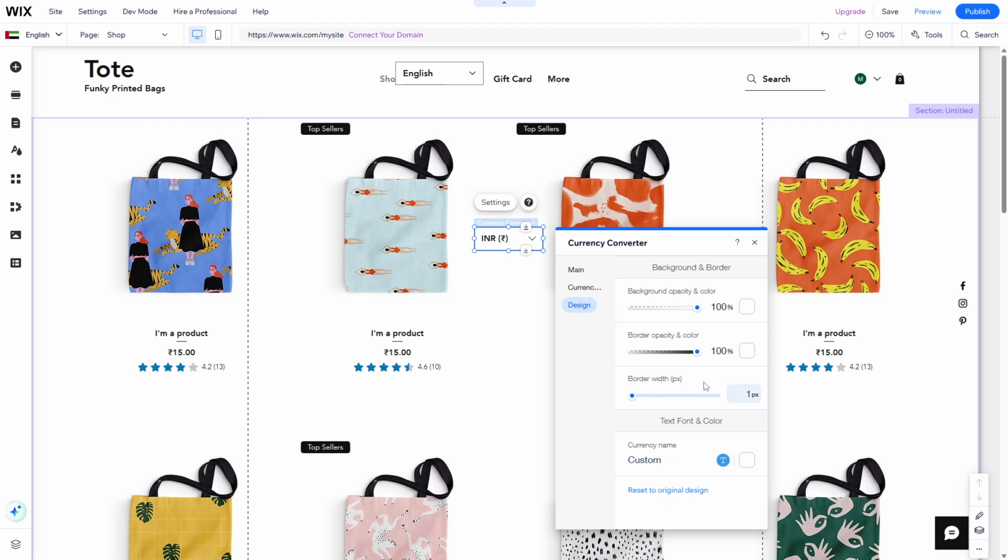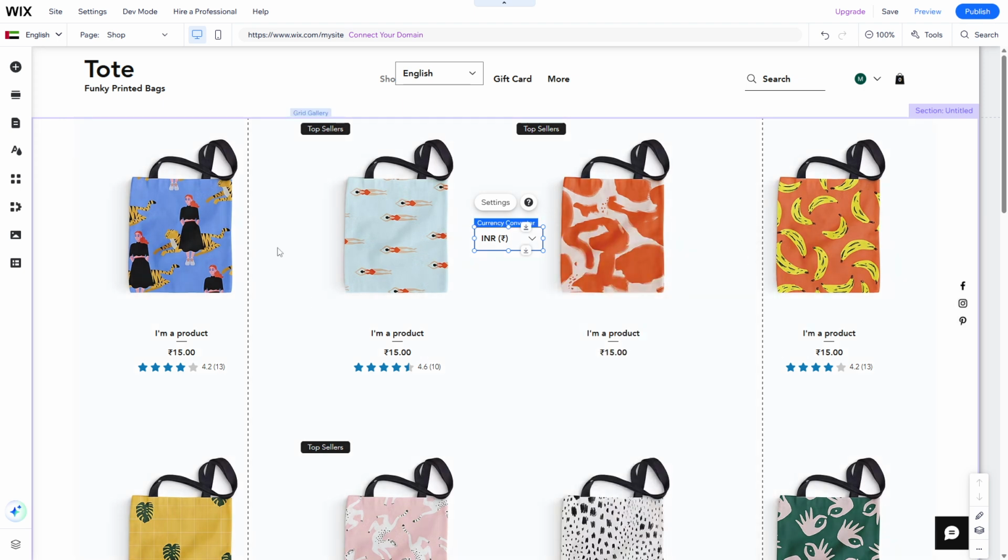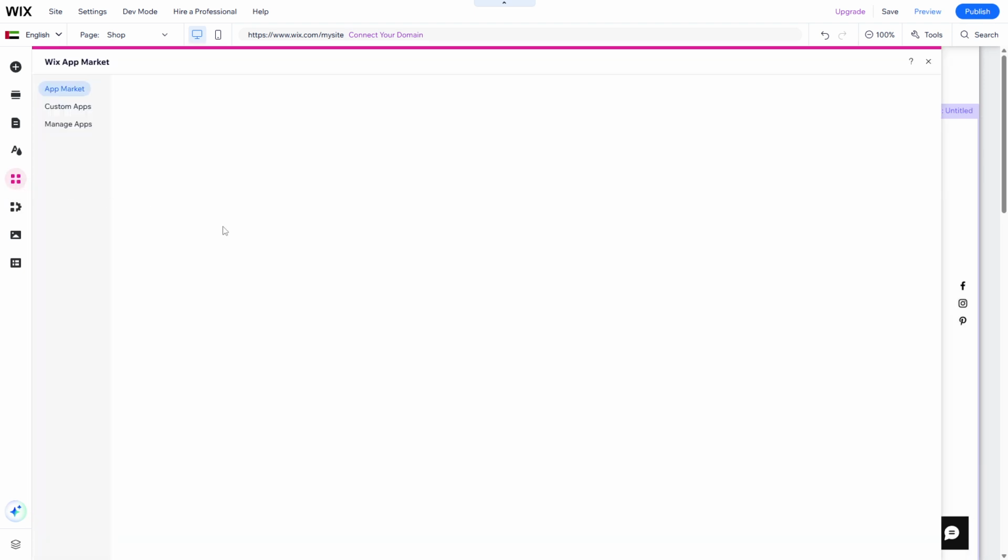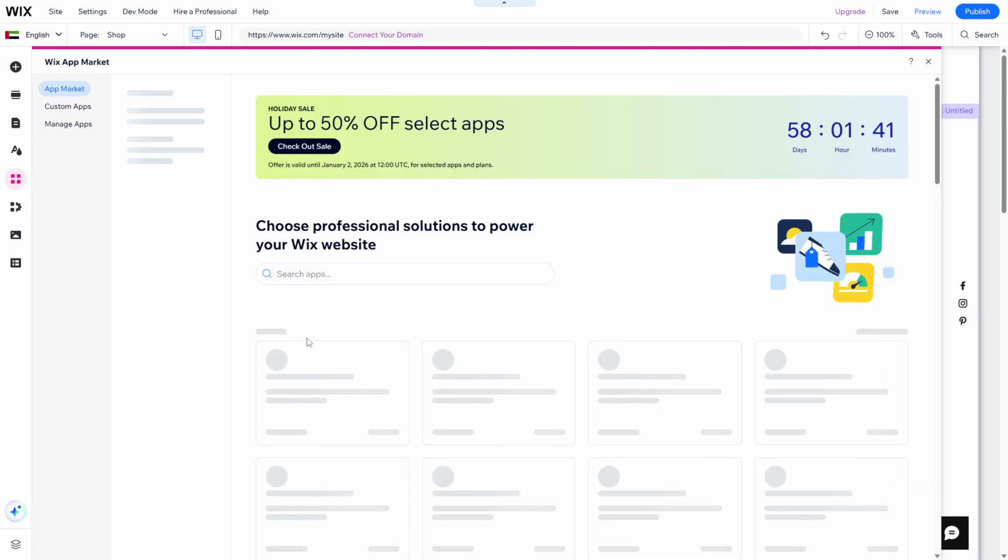Now, maybe you're looking for a different approach or want more options. Let's explore another method using a handy tool from the Wix App Market. Start by visiting the Wix App Market, which is also accessible from the sidebar. Use the search bar to look for a currency switcher app.